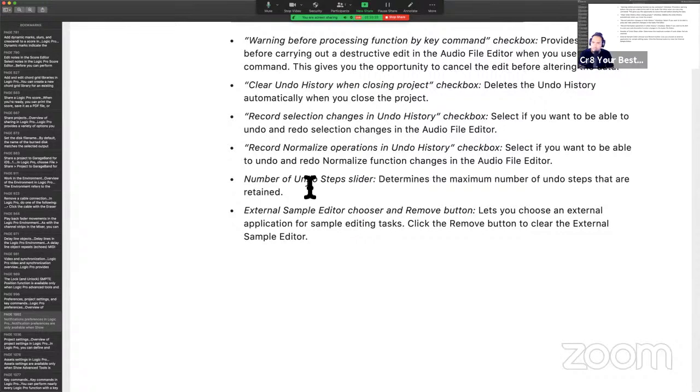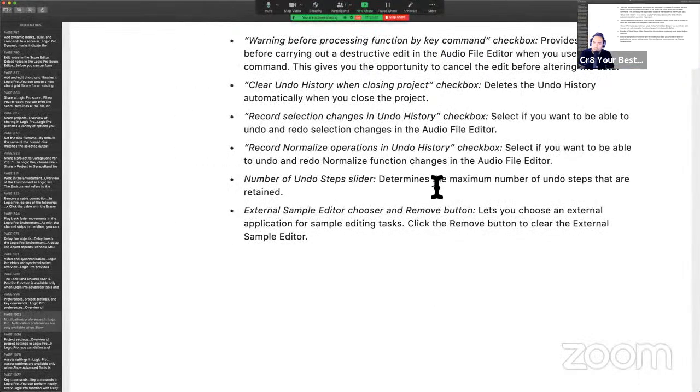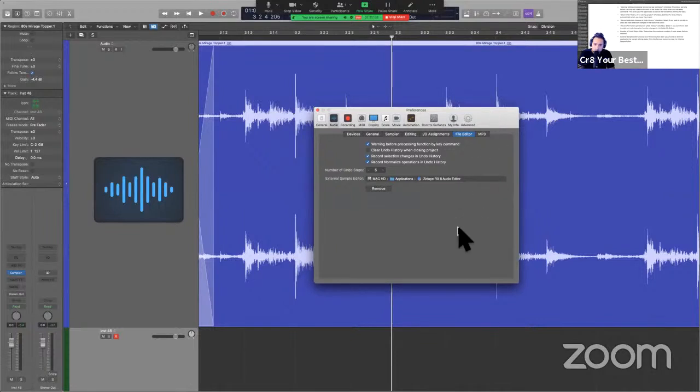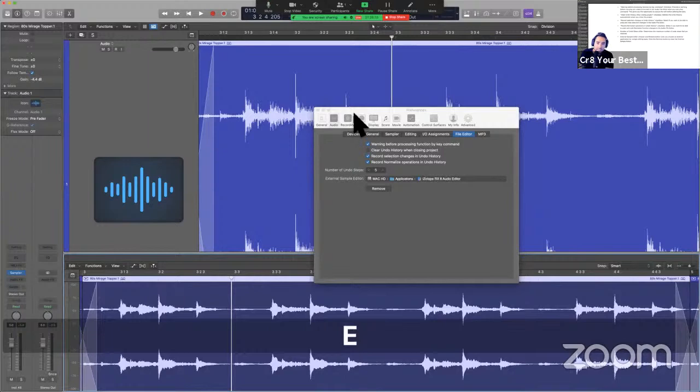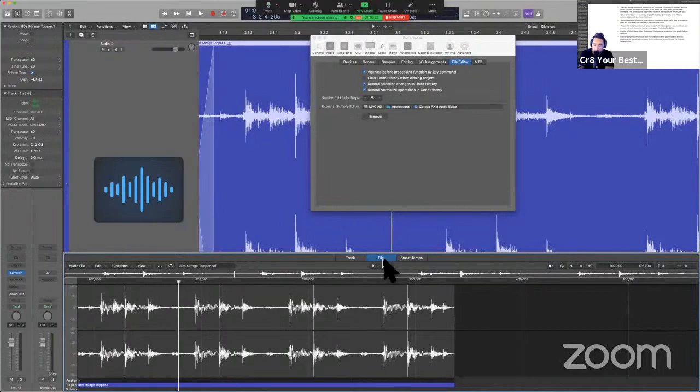What's the number of undo steps slider? Number of undo steps. This is not a slider, but anyway. Determines the maximum number of undo steps that are retained. That's interesting because I thought I had 50 or 100 in some cases that are retained. I guess something that I will look at really quick. Oh, but this is specifically for the file editor. I'm sorry. Okay, see, that wasn't something that I put together. So this all has to do with the audio file editor. And it's hard because it just says file editor, and to me, I think of it like the audio file editor. So most of us, if I hit the key command E, it has nothing to do with the track editor. We're just talking about destructive actions.